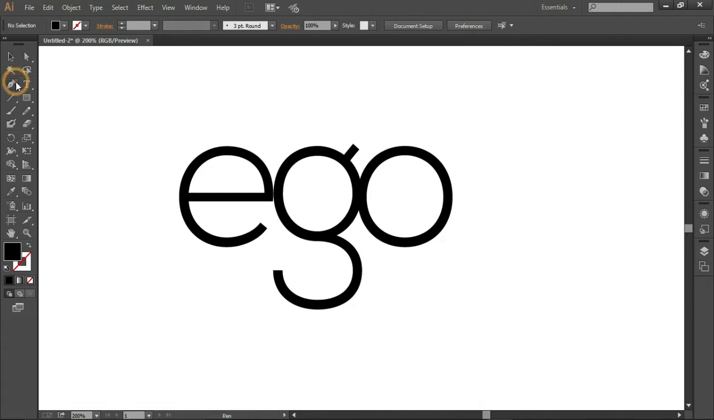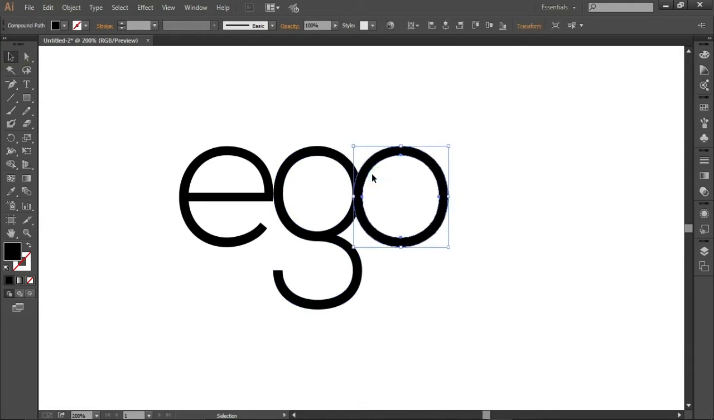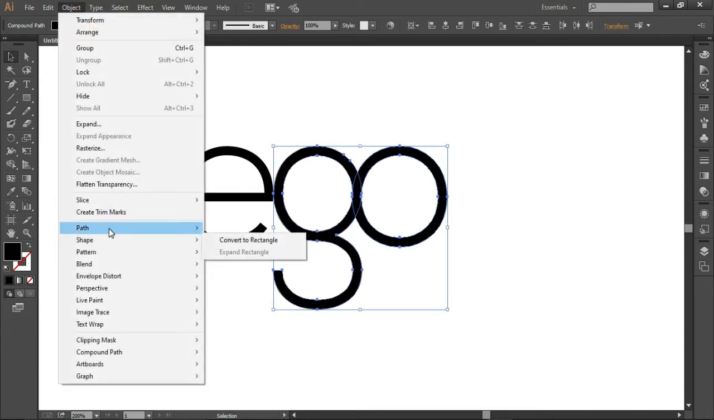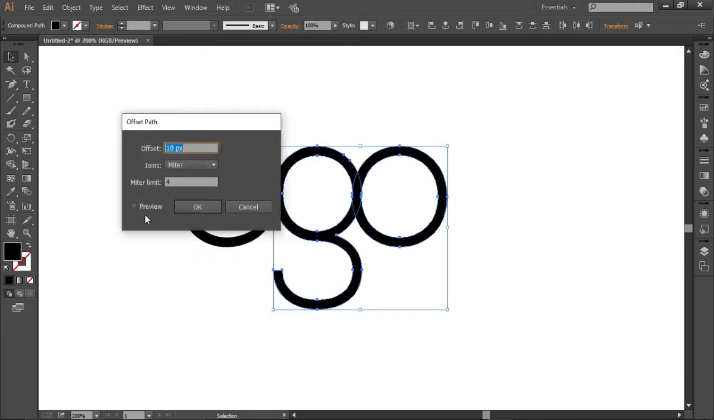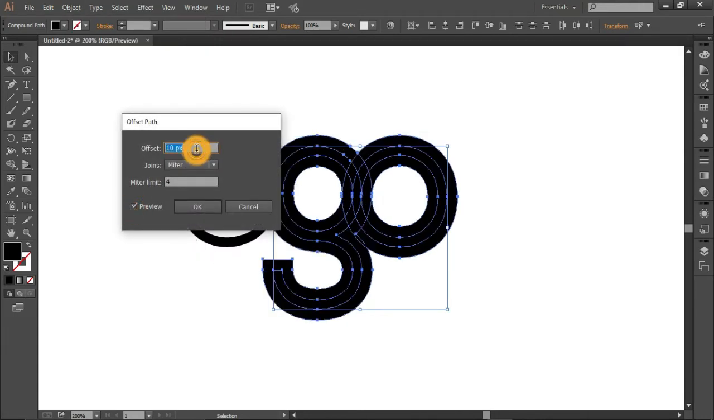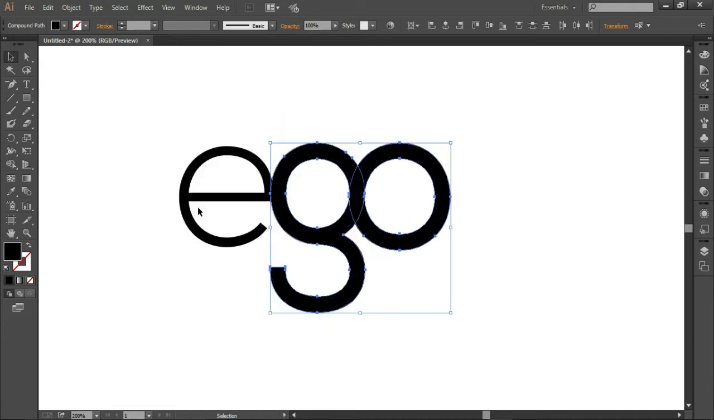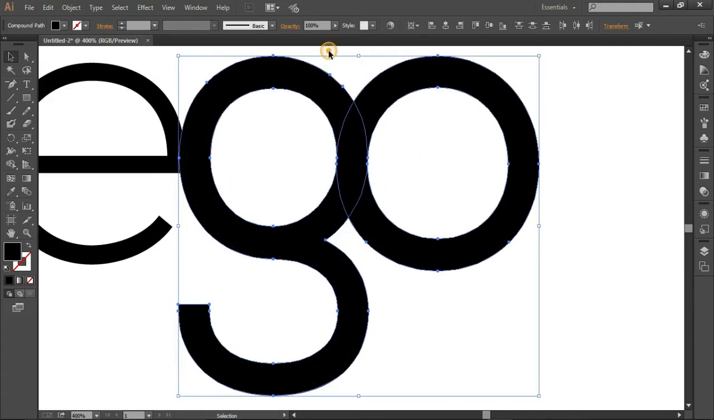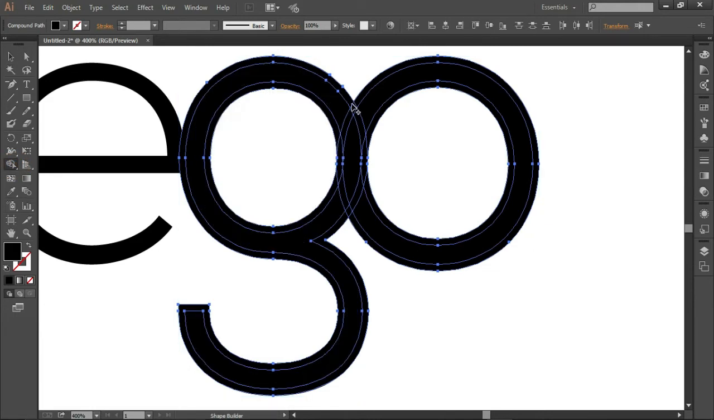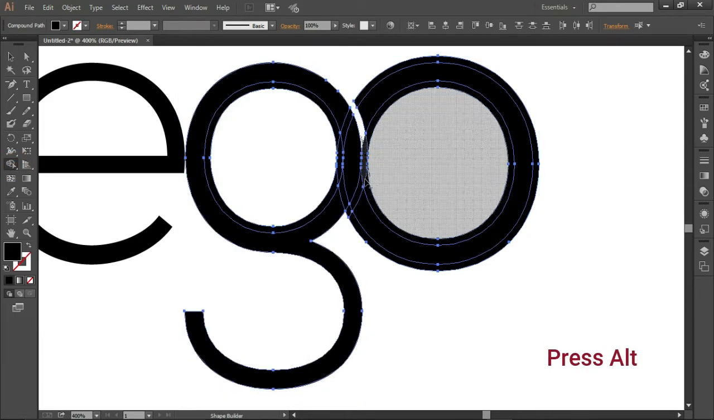Go to pen tool and right click on your mouse for delete anchor point. Press left arrow. Go to object and path option. Offset path. Select shape builder option. Press alt button. Drag.